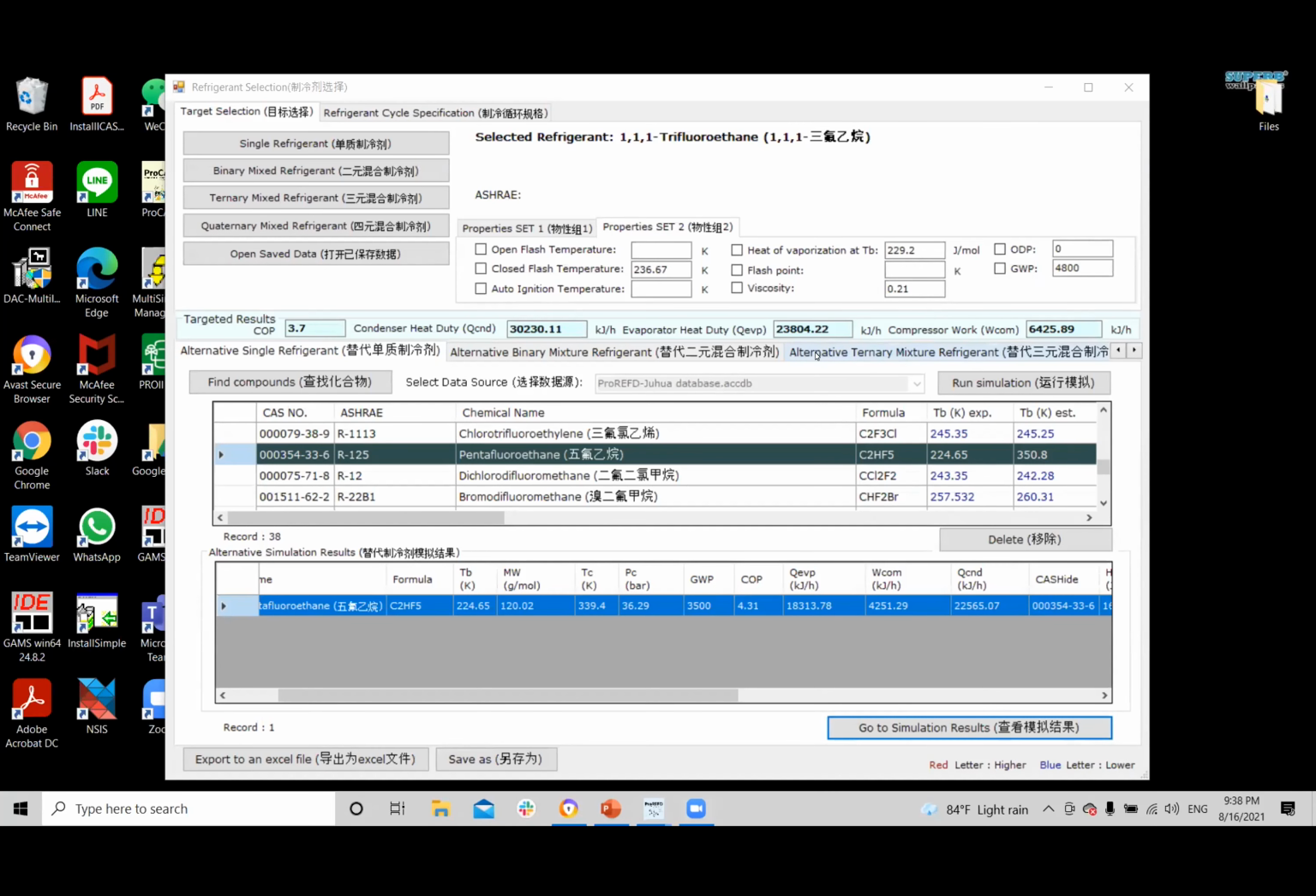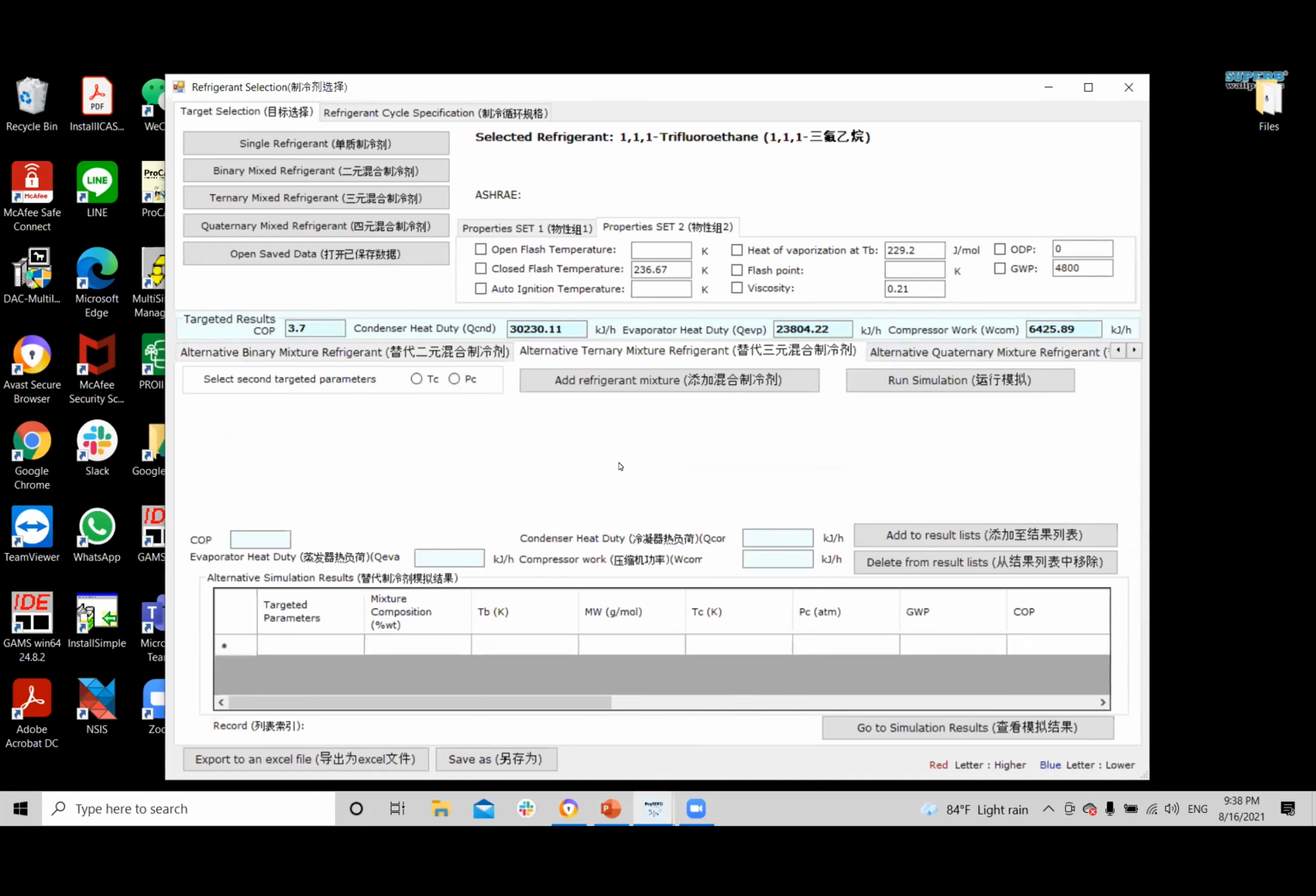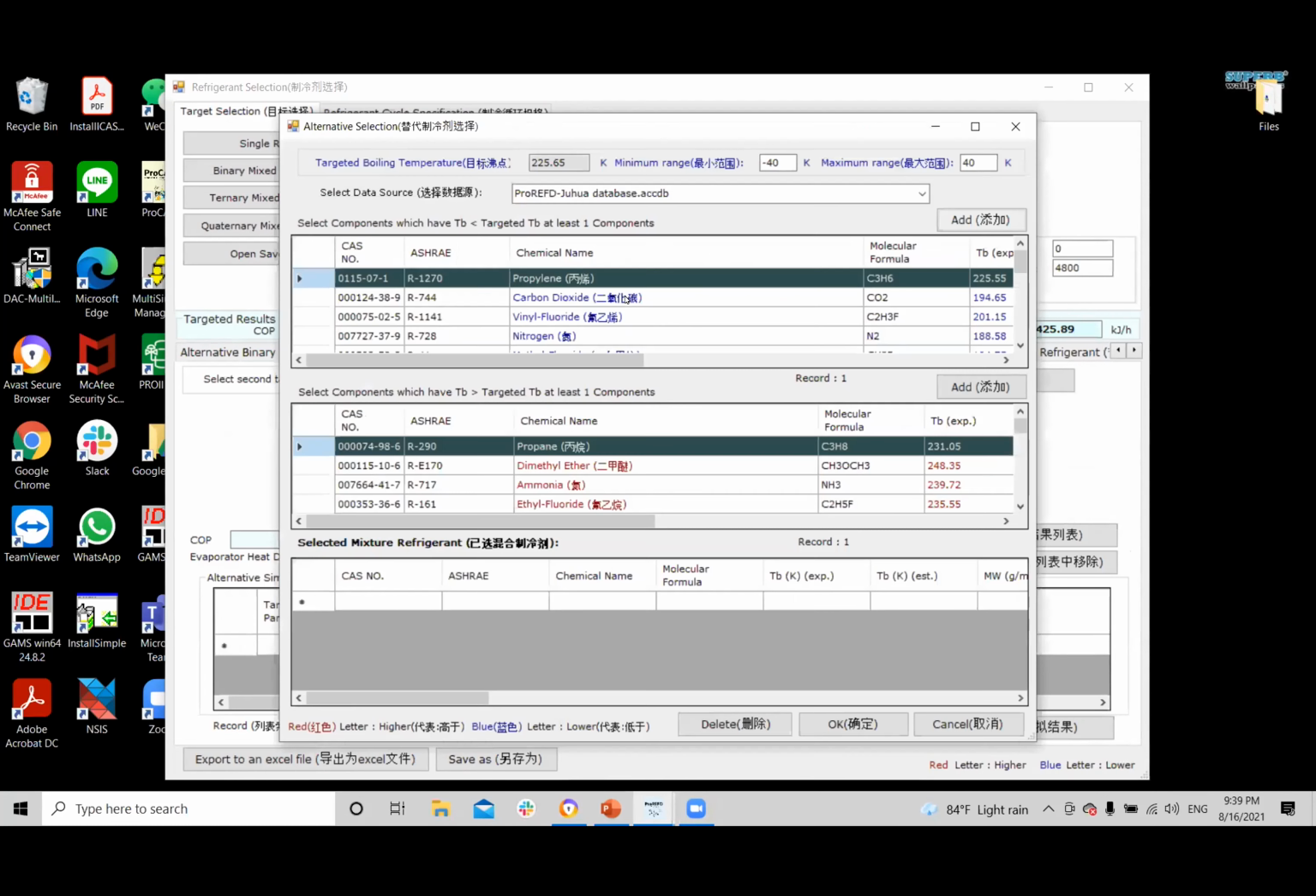So I will click this tab. And this selection uses boiling temperature and a second parameter as target property to calculate the mole fraction of each component. The second parameter can be either critical temperature or critical pressure. In this example, I will choose critical temperature and click at refrigerant mixture here. The top box presents the compounds which have boiling temperature lower than the target properties, and the middle box presents the compounds which have boiling temperature higher than the target.